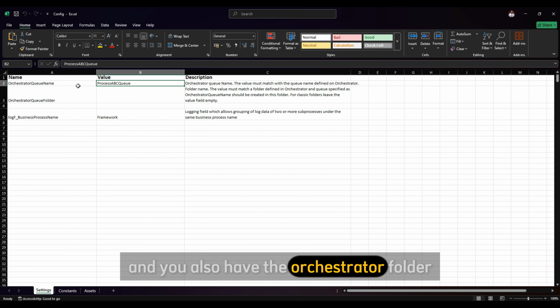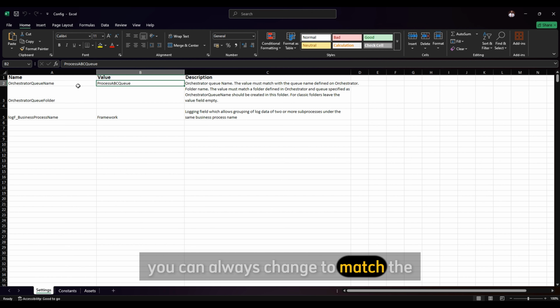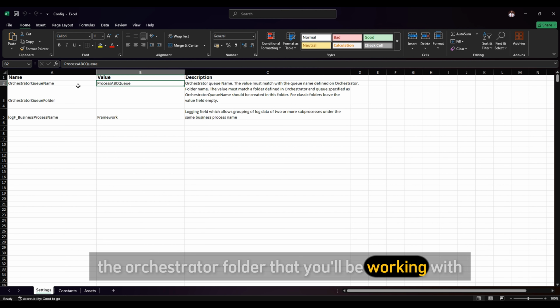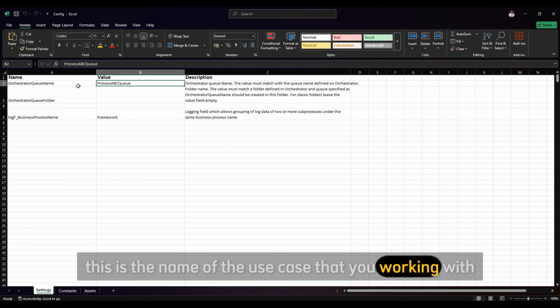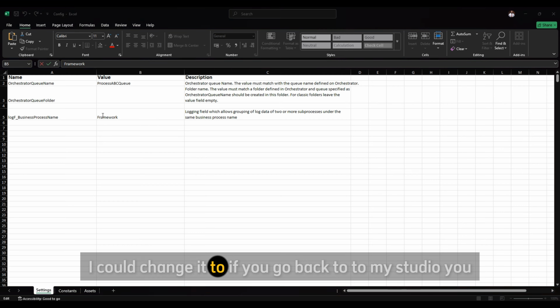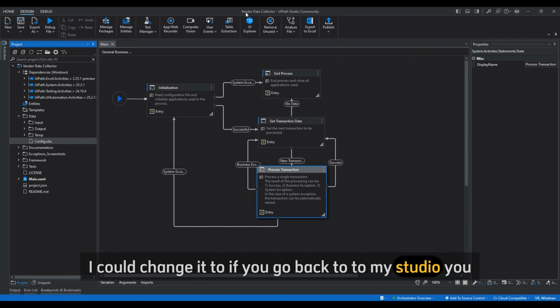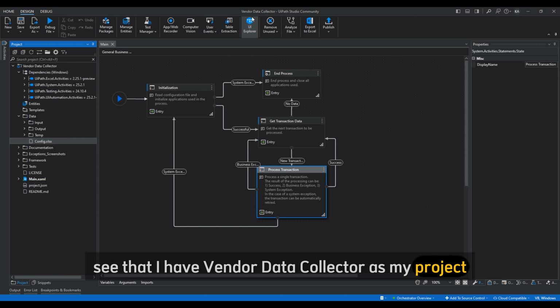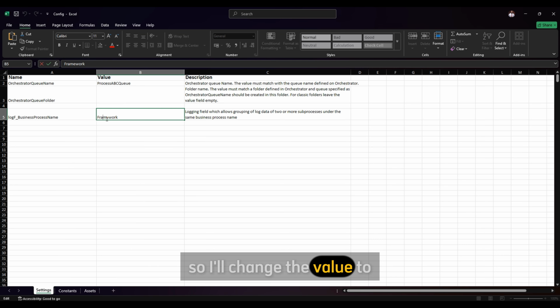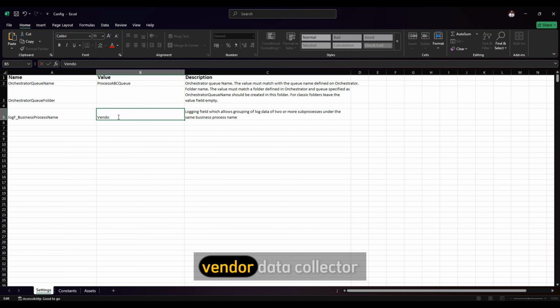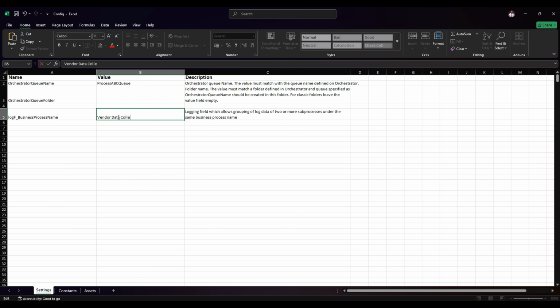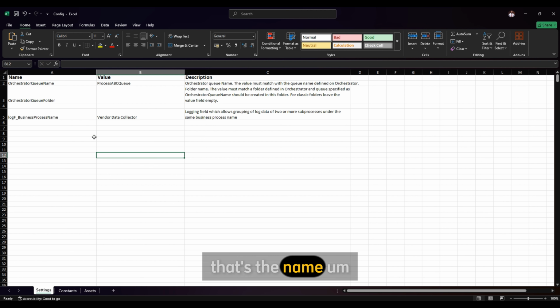And you also have the orchestrator folder. You can always change it to match the orchestrator folder that you'll be working with. We also have the log business name. So this is the business process name. This is the name of the use case that you'll be working with. In my case, if you go back to my studio, you see that I have vendor data collector as my project. So I'll change the value of my business process name to vendor data collector. That's the name.